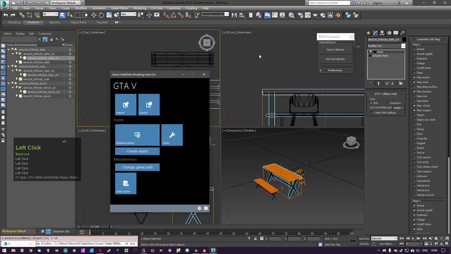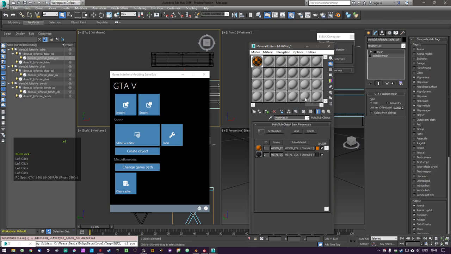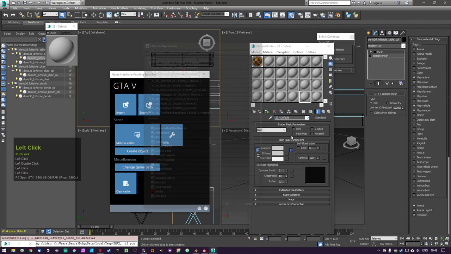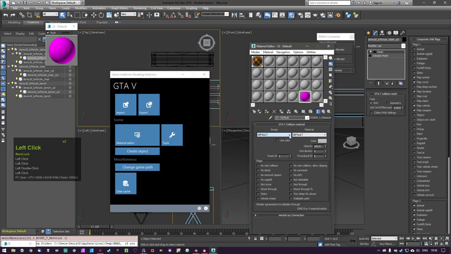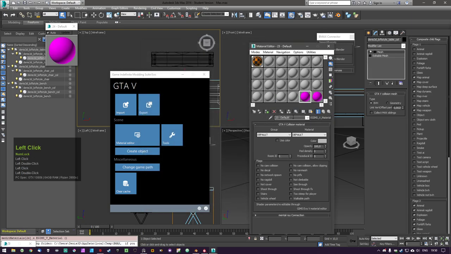Done. What we need to do is create wood material. So we're gonna just grab bench. We can go here, create new material. Go here, create new material. Wood coal. Metal coal. Wood, solid small. Metal, solid small. Good enough.